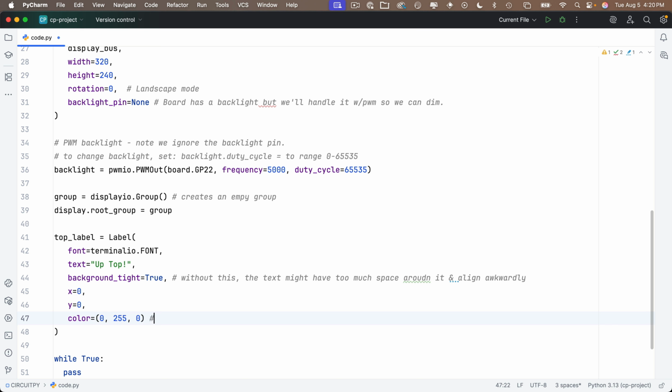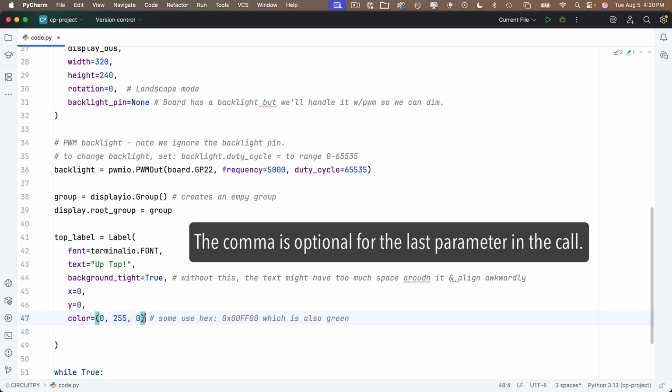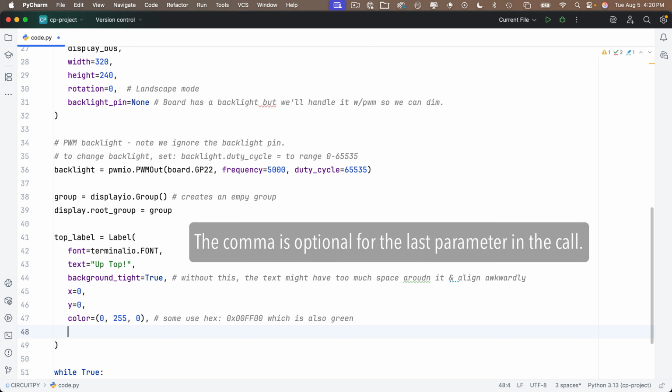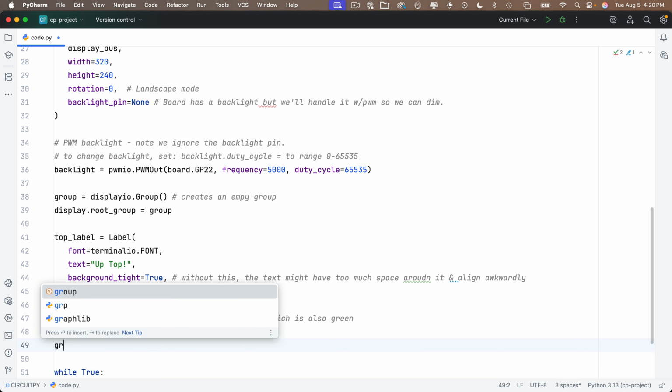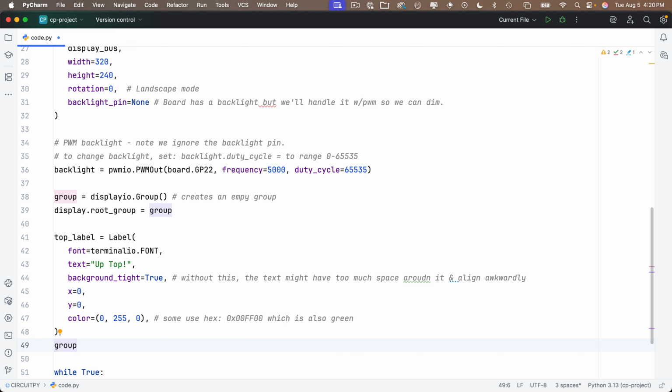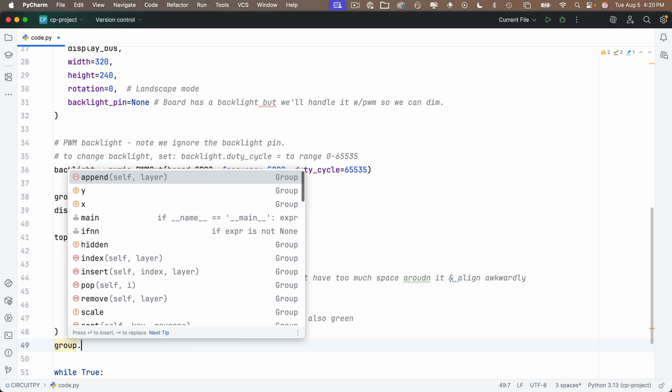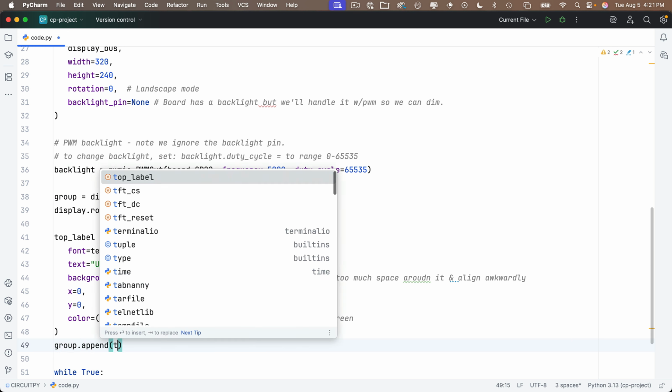You'll also see lots of people use hexadecimal colors. The hex for green is 0, lowercase x, 00FF00. Those are just base 16 numbers, and FF is the equivalent of 255. Then to display this text, we add it to our group. So after the closing paren in label, we'll say group. Remember, that's our root_group. That's the size of the display. And we'll say .append in parentheses, passing in top_label.